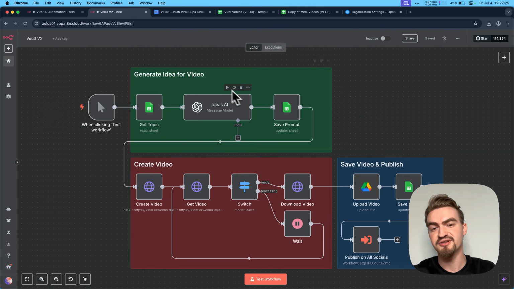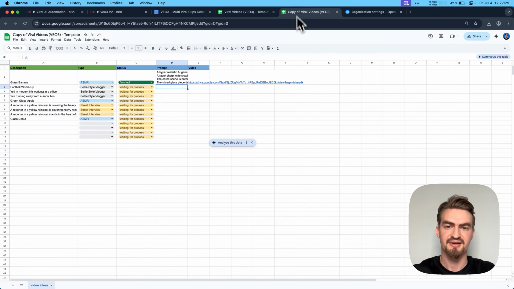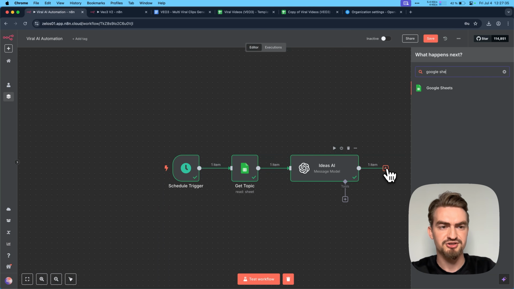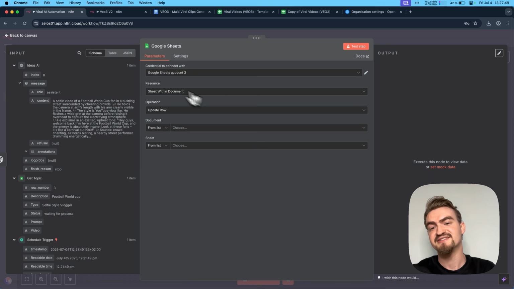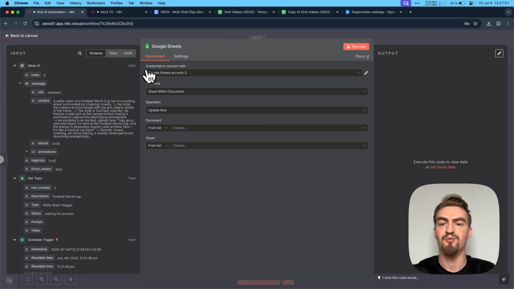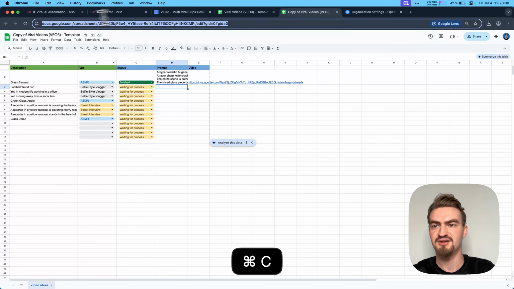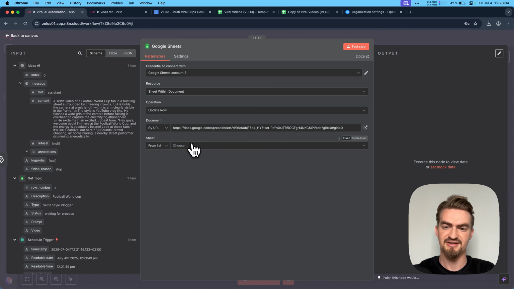After our AI generated the perfect prompt for veo3, we also want to save it in our Google Sheets document under prompt. For that, we click here the plus icon and search again for Google Sheets. But this time we select Update Row and Sheet. Since we set up our credentials in the last step, we don't have to do it again. Under Document, we select again by URL and copy and paste the Google Sheets URL here and select the correct sheet.